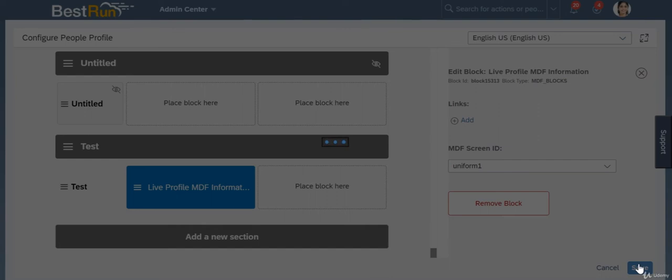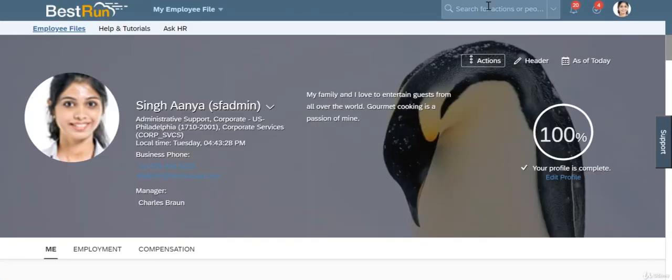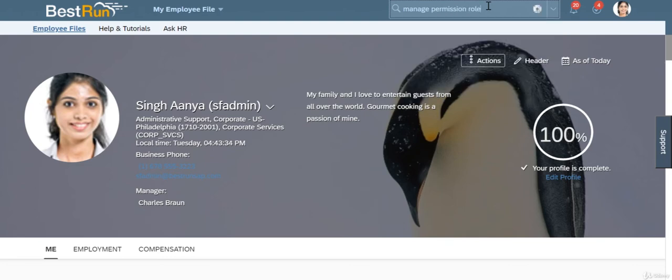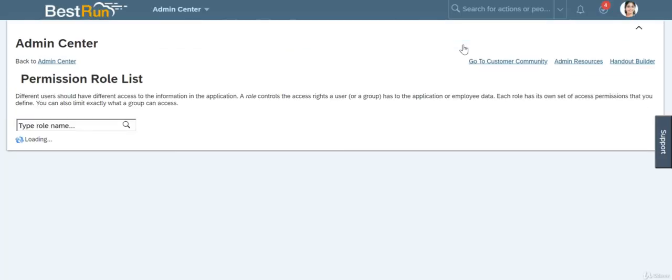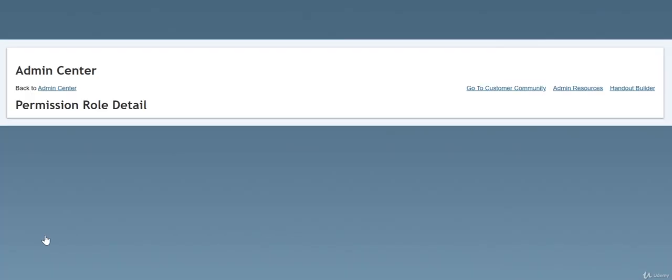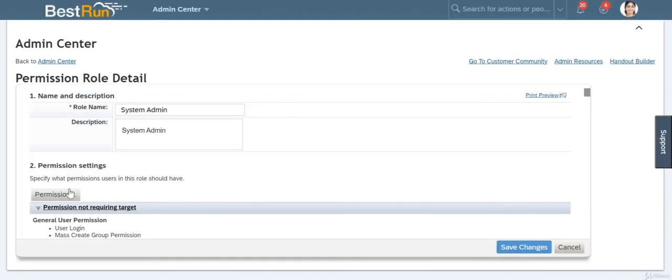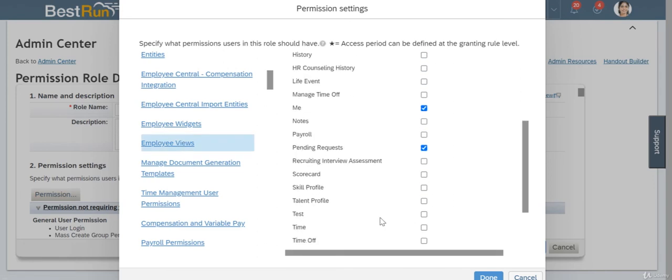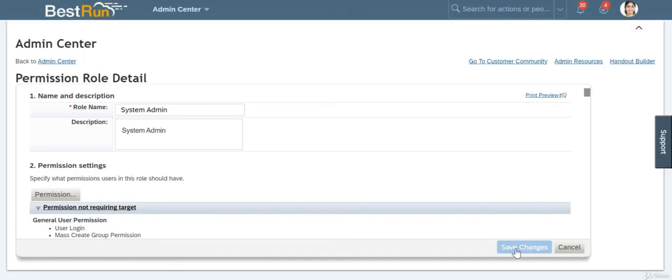Let's look at it in manage permission roles. So I will just save this, and I will go to manage permission roles, manage permission role. In manage permission role, I will go to system admin role, and in this system admin role, I am going to employee views here, and in employee views, I will see whether test is checked here. So it is not, so I will just check this box, say done, save changes.